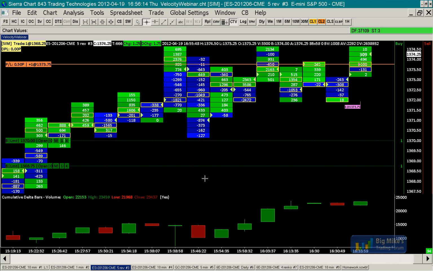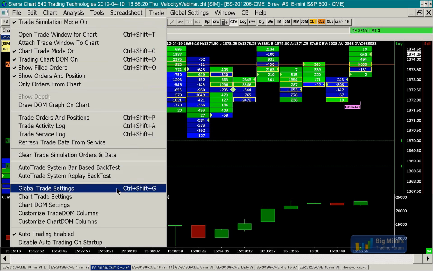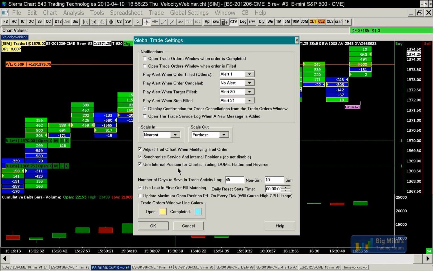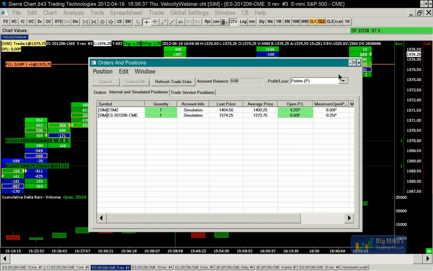Yes and no. What we recommend doing is go to the trade menu, and this is on by default, and then go to global trade settings, and you want to make certain this option, use internal position for charts, trading DOMs, flatten and reverse, is enabled. In this way, in Sierra Chart you're always going to be seeing the Sierra Chart calculated position average price, which is going to be accurate so long as all your order entry is through Sierra Chart.